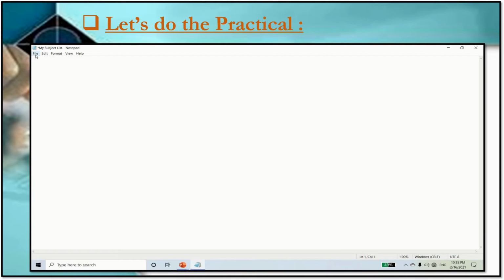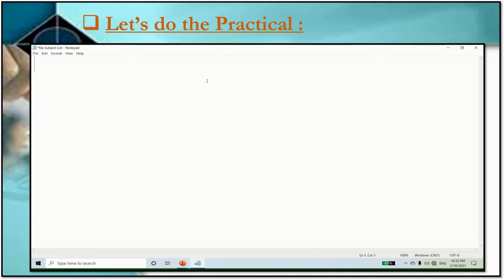So students, let's learn how to close the Notepad. Now here I am showing you the practical. To close the program, two options are given. First, we will go to File and then click on Exit. Directly, we will just click on Exit, then we will close our program.